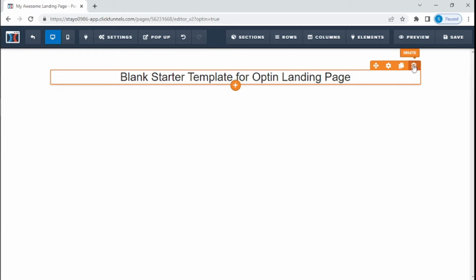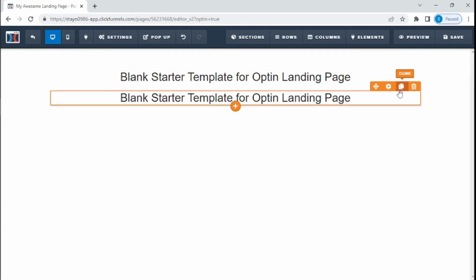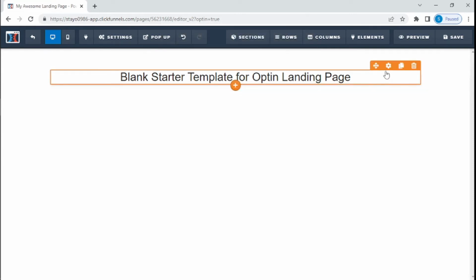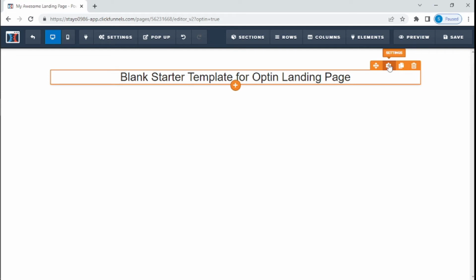And I'm gonna delete this. If you want to delete, you click on this. If you want to clone, which is duplicate, I'll just show you. See, it's been duplicated. You click on this. Now I'm gonna delete it, and now you can see it's gone. If you want to move it around, you click on this and then you move it where you want it to be. And this is the settings.